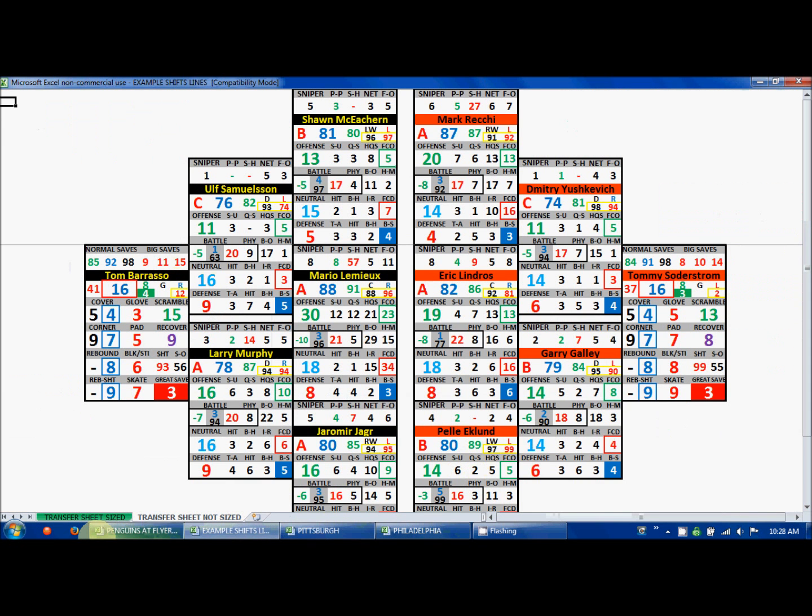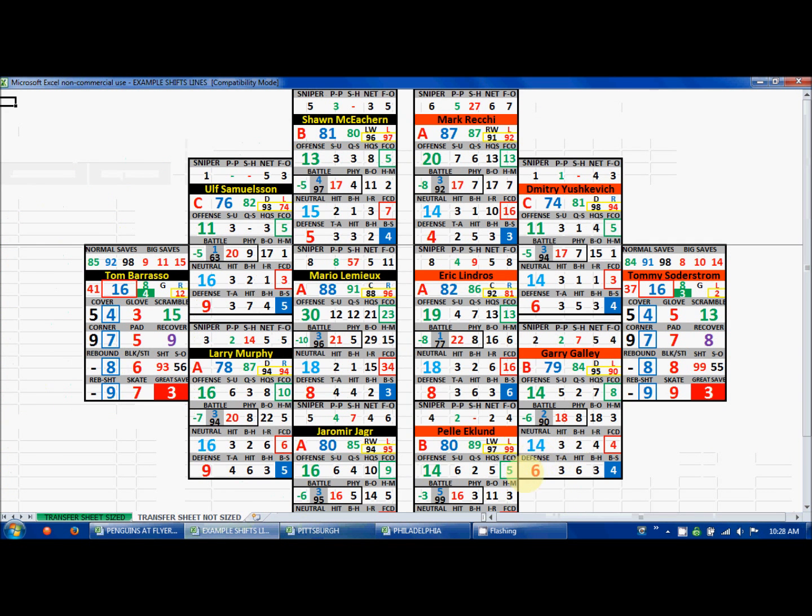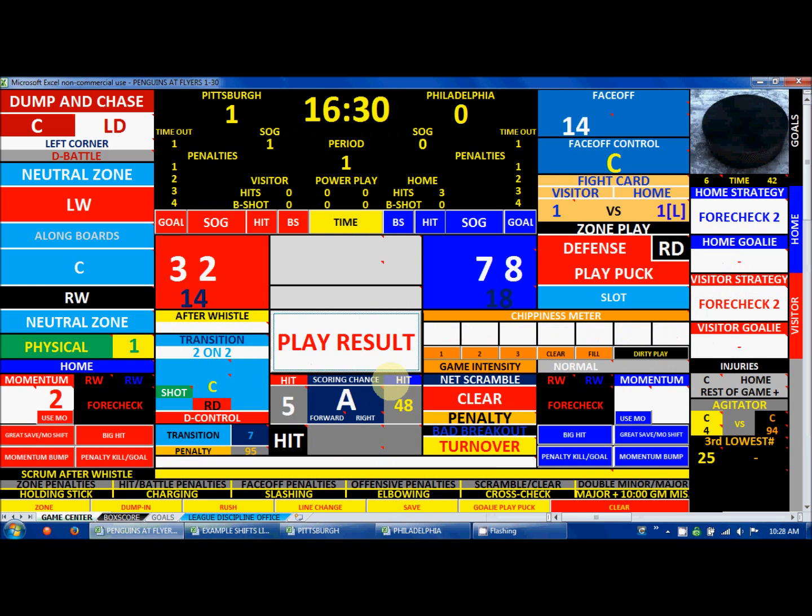McEachern has it. Galley's well set up. Well, let's try and do something different. Let's say he tries to skate around him. He doesn't. This is within Galley's defensive rating, right? It's in his defensive rating, but not within his neutral zone hitting area. And so he is able to stop McEachern from gaining the zone.